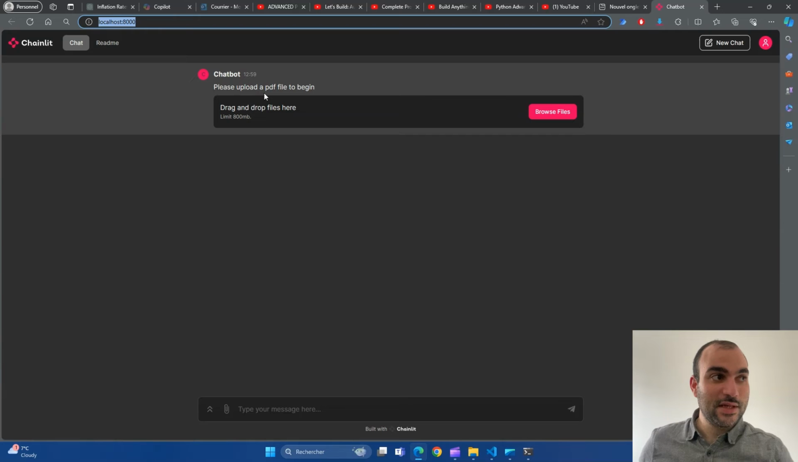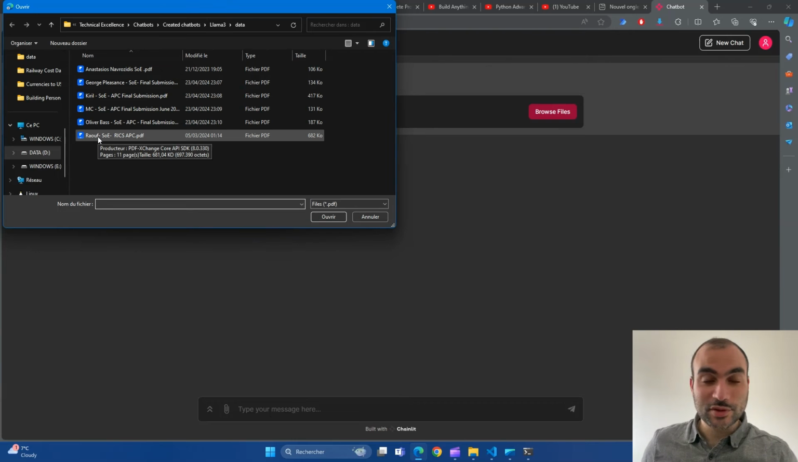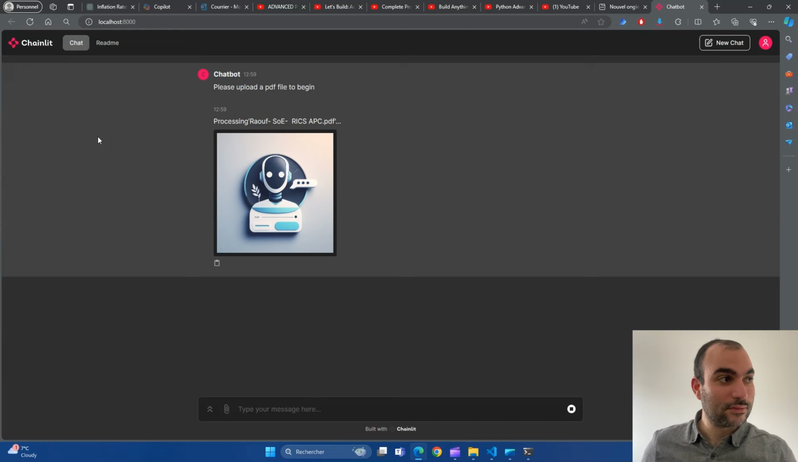It says: please upload a PDF file to begin. Let's browse here, and I'm going to use one of the PDFs of my choice, which is my RICS submission. That's going to take a little while to process using the local embedding model, nomic-embed-text, and that's now done and dusted. As you could see, it took about a minute or so, and that's 13 pages.